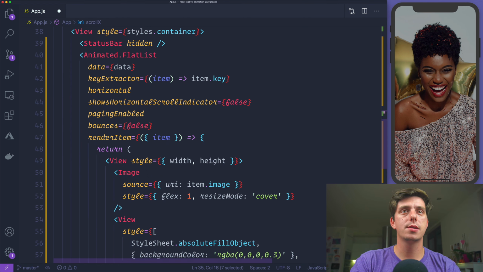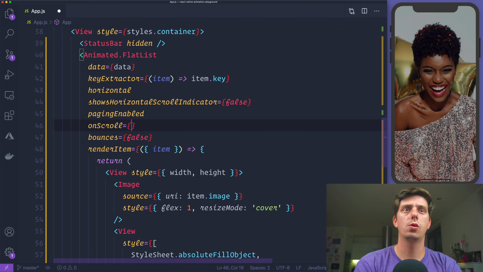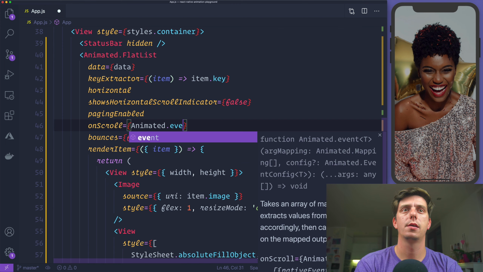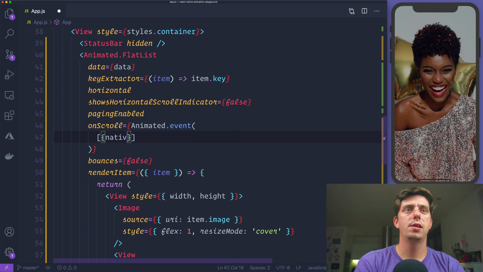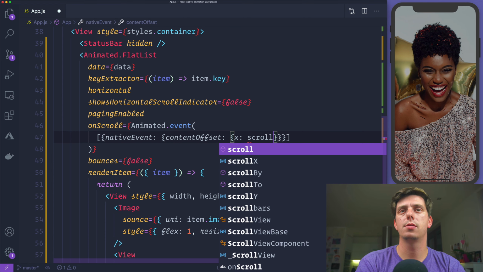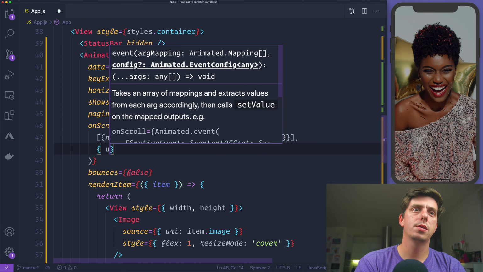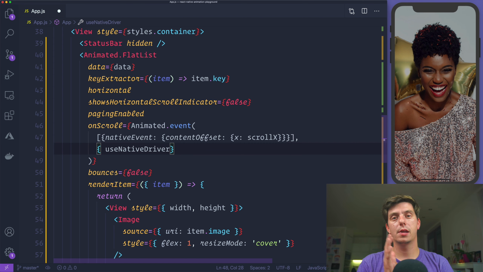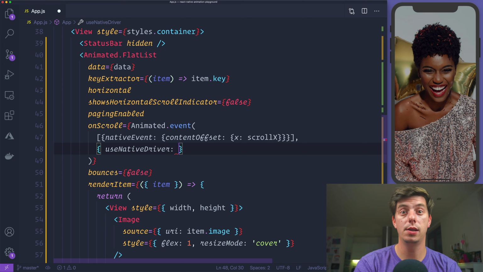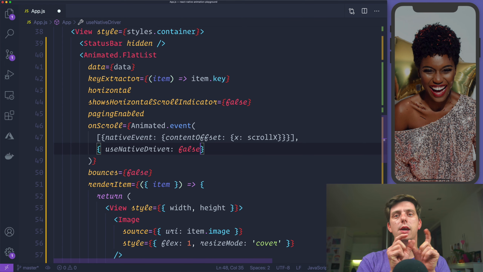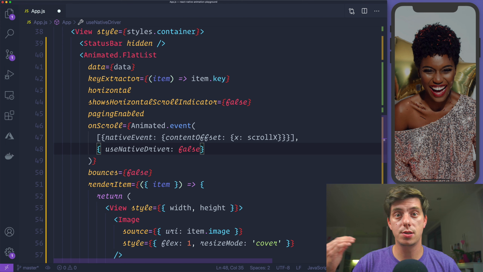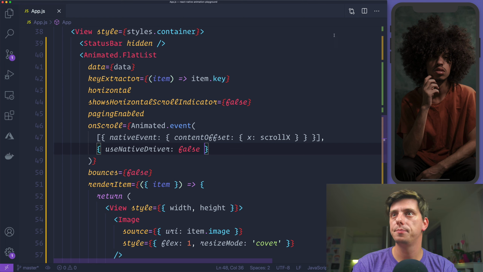And with this scrollX, we can get the onScroll event, which is an animated event, and here we'll get from the native event the content offset. We'll get the X and assign it to the scrollX. And importantly, for this particular tutorial, we'll not be using the native driver, mainly because the indicator or the tabs indicator is going to change its width, and useNativeDriver is only working for transforms and opacity. So for width, unfortunately, it's not working.